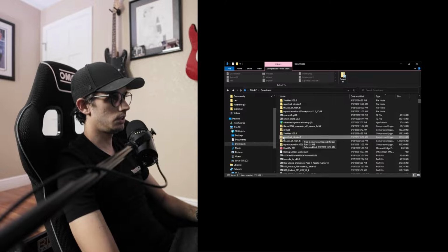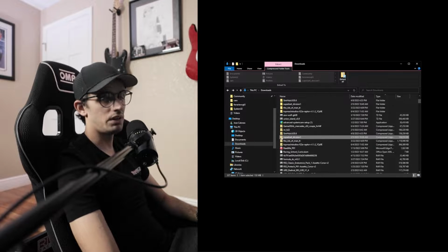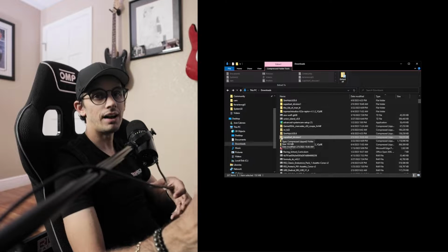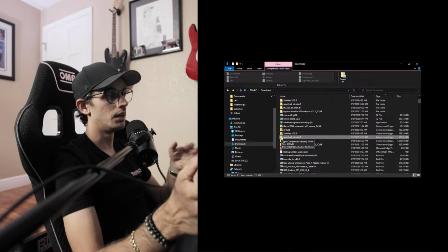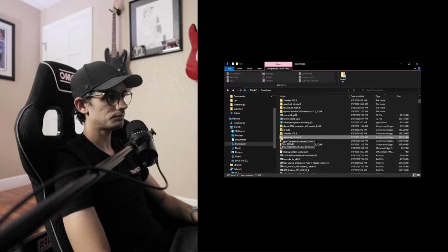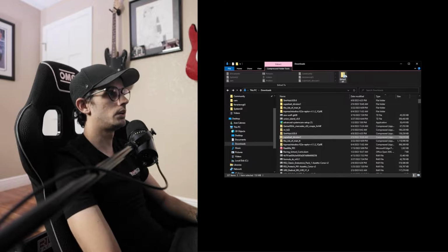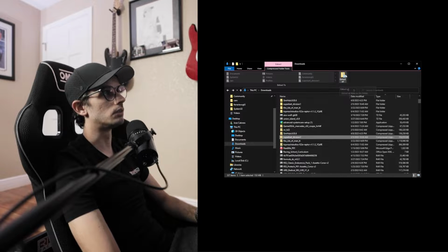So as you can see, it's got a zipper on it, meaning it's a zipped file. It's a compressed file. There's a whole bunch of other files in there that we're going to need to be able to use it in Assetto Corsa. So to do that, we're going to come up here to the window and click extract all.